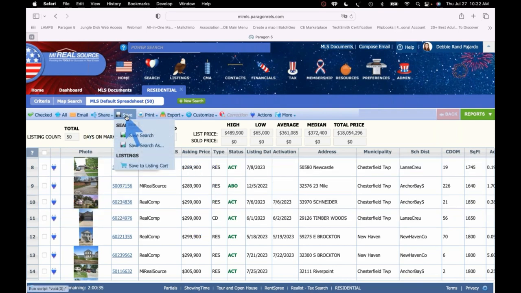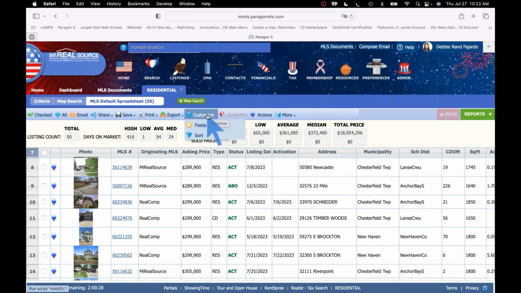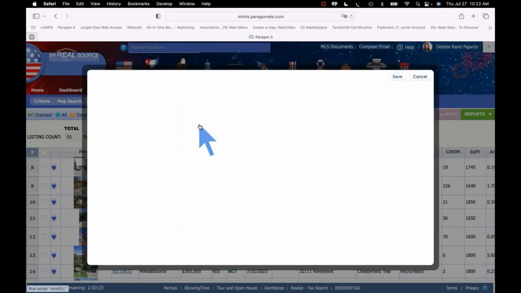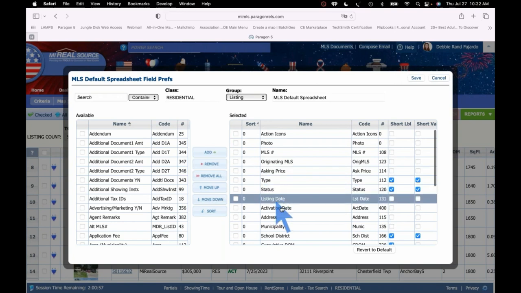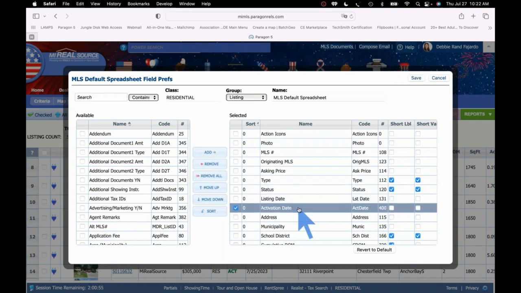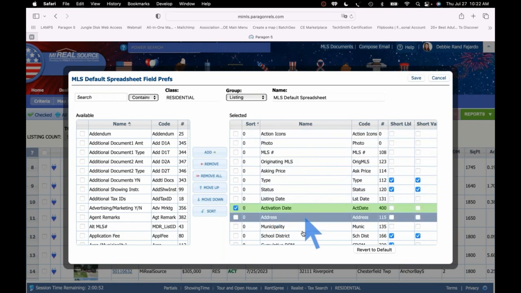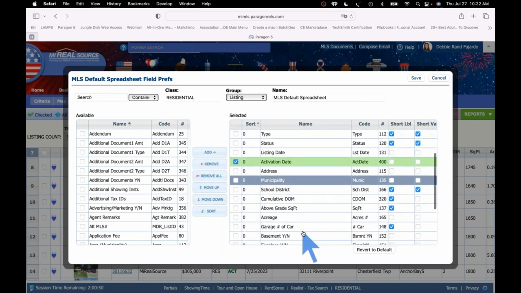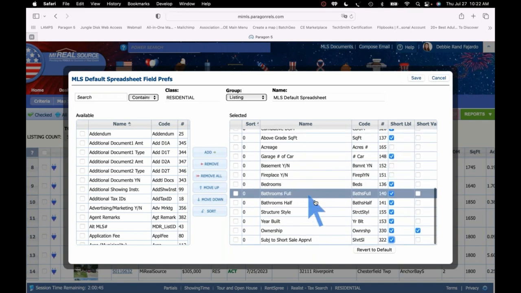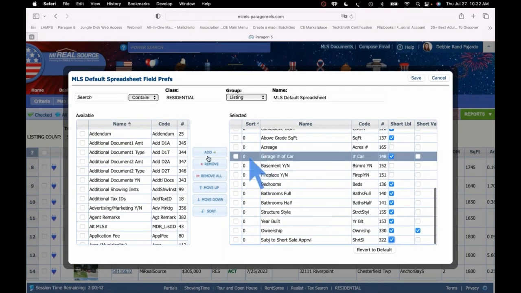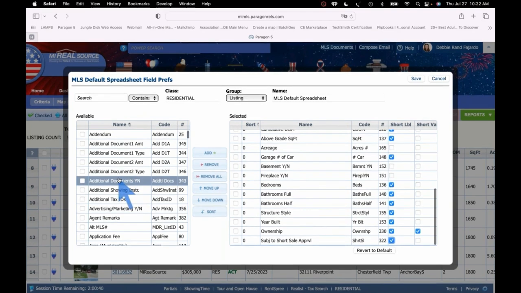And one thing you notice is that my spreadsheet view has been customized. I have changed this up. If you want to change up this spreadsheet, it doesn't change all of them. I would go into customize in those fields. You'll notice the one that I have is activation date. So that's a great one. These are all the ones that I have in there right now. I have school district, bathrooms, bedrooms, structure style.